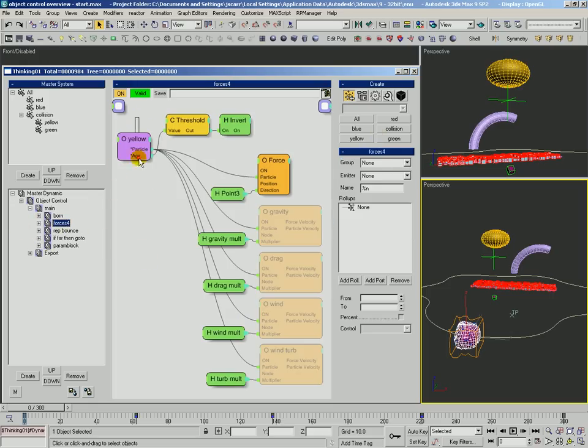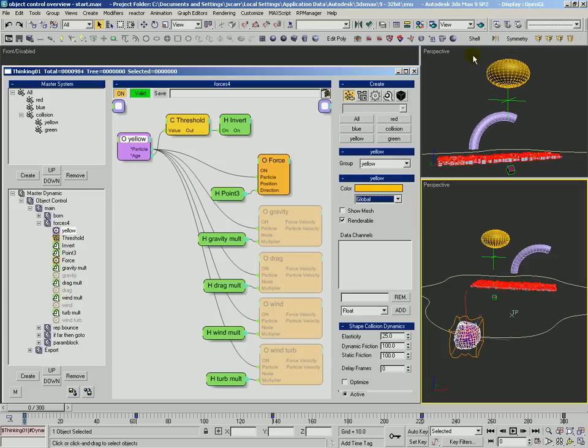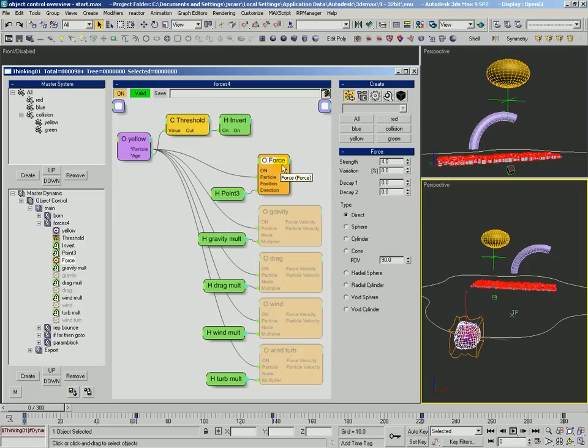And let's take a look. We've got a forces rule that's going to affect these yellow particles. This basically just has a force operator here that pulls. It's going to pull them down to simulate gravity, kind of slow. The rest of these are all disabled right now.